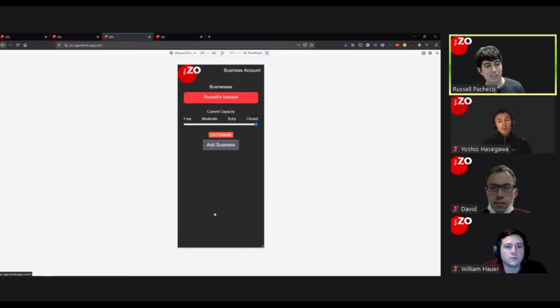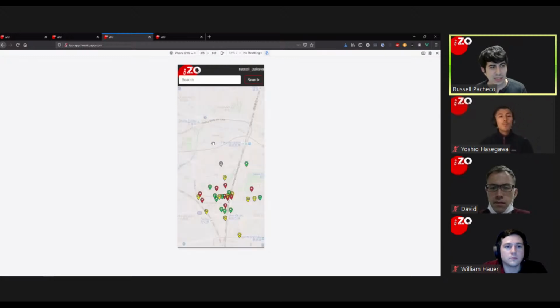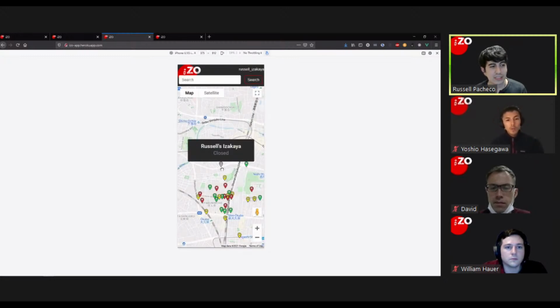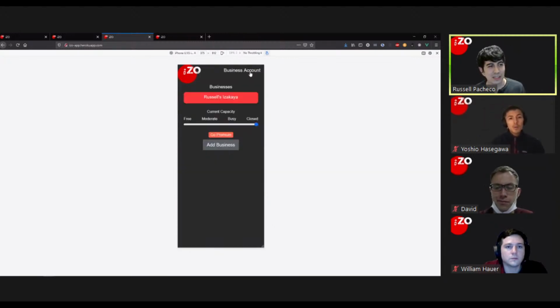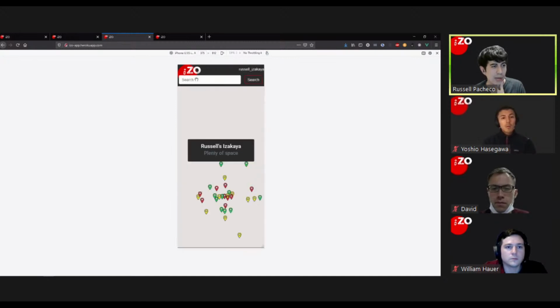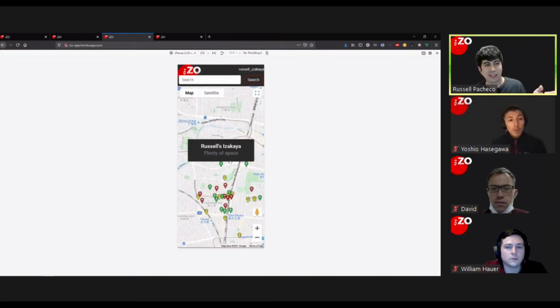Once I click add business, I'm expecting for my business to be listed on that map. And sure enough, there it is, my izakaya. Unfortunately, it says closed and it's open right now. So let me fix that. I'm going to set it to free. And let's see, does that really update real time? So let me go back to the main. Oh, and sure enough, it actually updated real time.